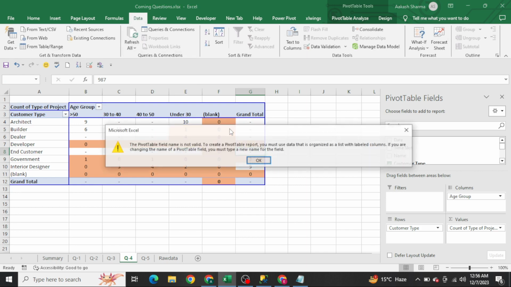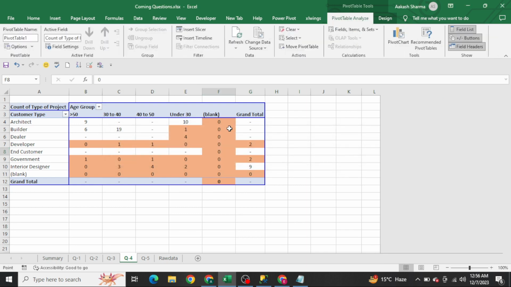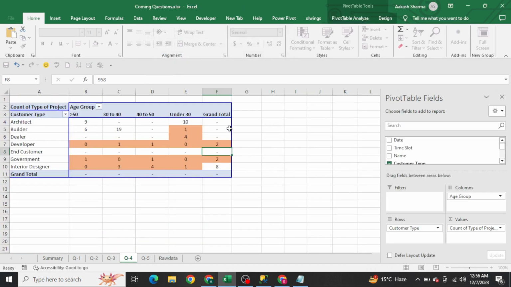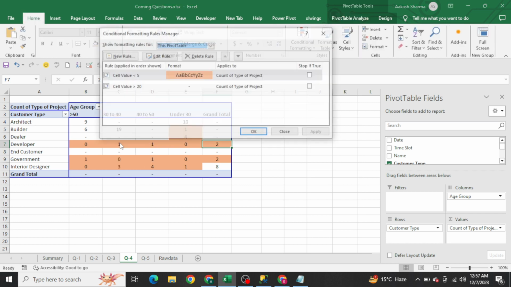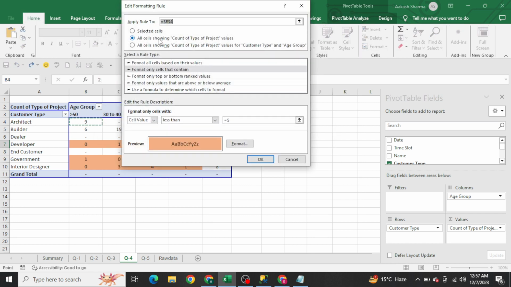I'm refreshing the data. See, it has changed a little, right? So this is how it works. It will be completely dynamic. What actually made this dynamic, I'm showing that also. It is the second option, all cells showing count of type of project value. If the values are increasing or decreasing, the formatting that we have put will remain the same. That is the option that made this dynamic.